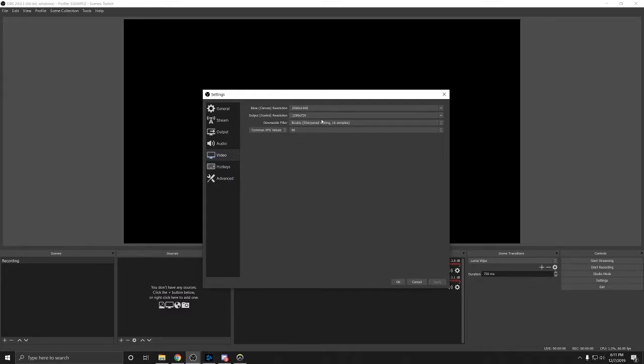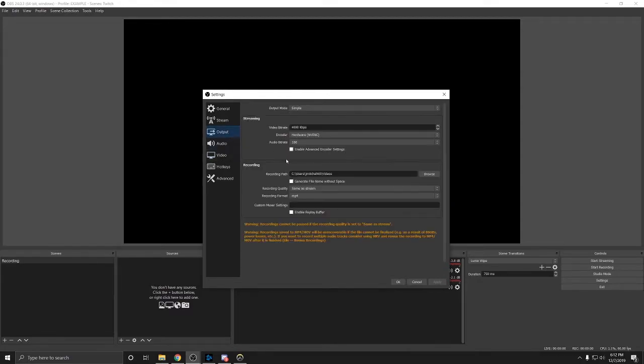We essentially scale this down so that the computer isn't bogged down trying to record at 2K, because that's a lot of data compared to 720p. And then also down here, you need to double check that your FPS is set to 60 instead of 30. I'm pretty sure 30 is the default number there. So after you do that, you can go ahead and click apply, and then we're going to move on to output.